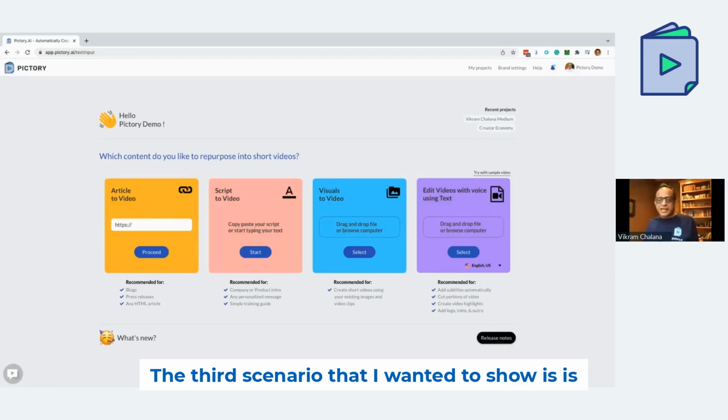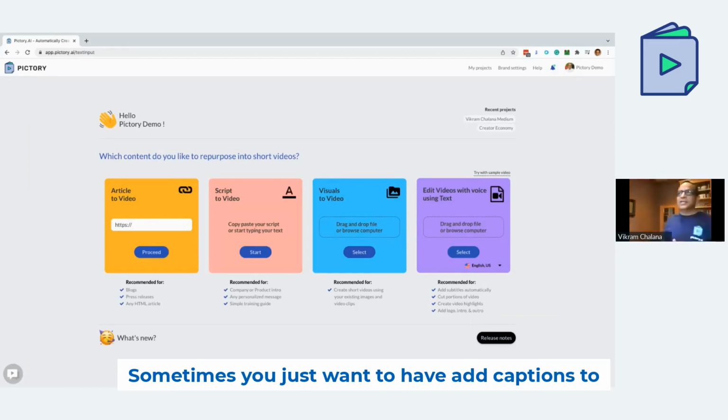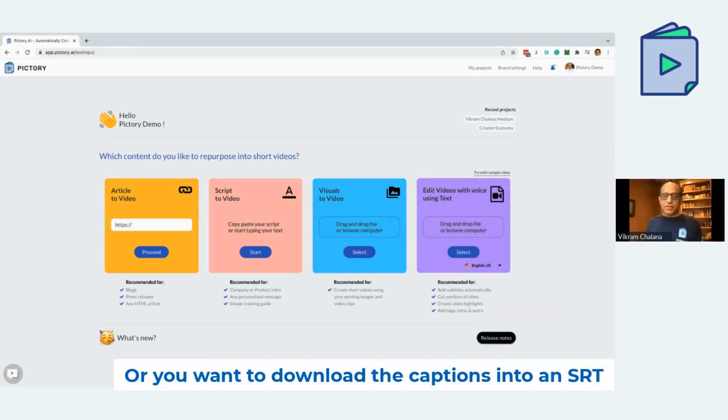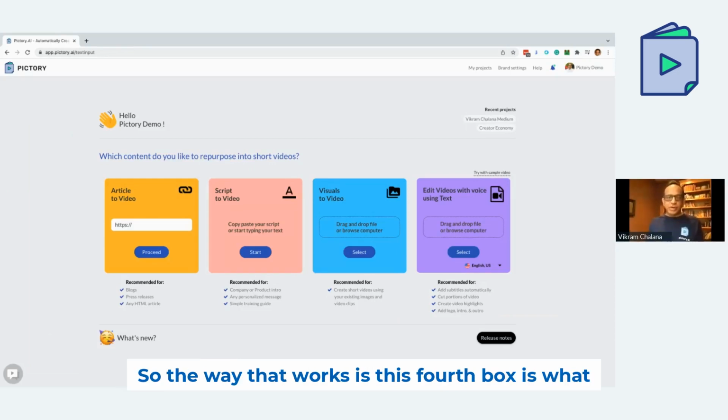The third scenario that I wanted to show is some basic video editing that you can do. So in this scenario, you start with a recorded video, and there's several things that you can do with a recorded video. Sometimes you just want to add captions to the video. That's the only thing. Or you want to download the captions into an SRT file for YouTube purposes. You want to do that.